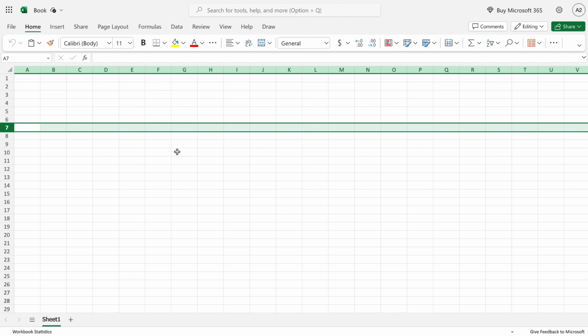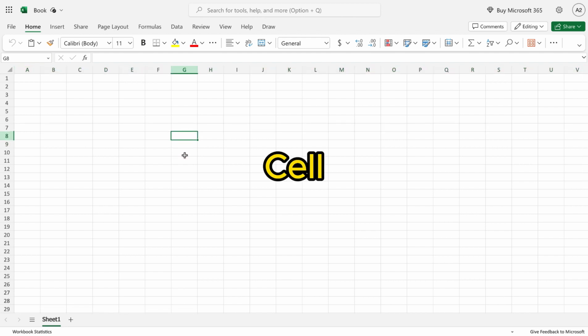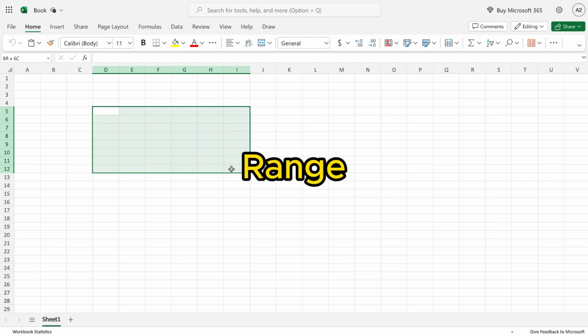And then when we look at all these boxes individually, this is called a cell. Each individual box is a cell. Now when we select from here to here, we would call it a range.